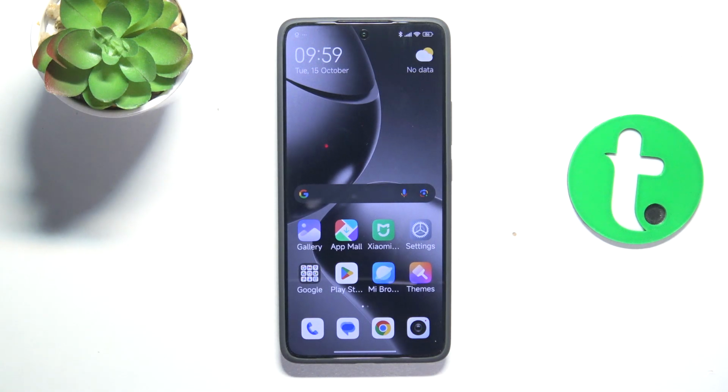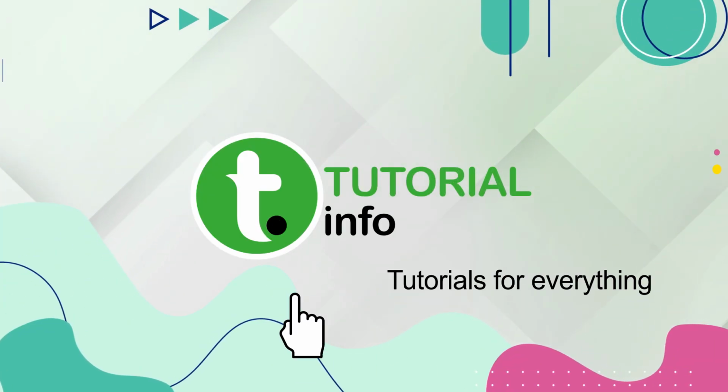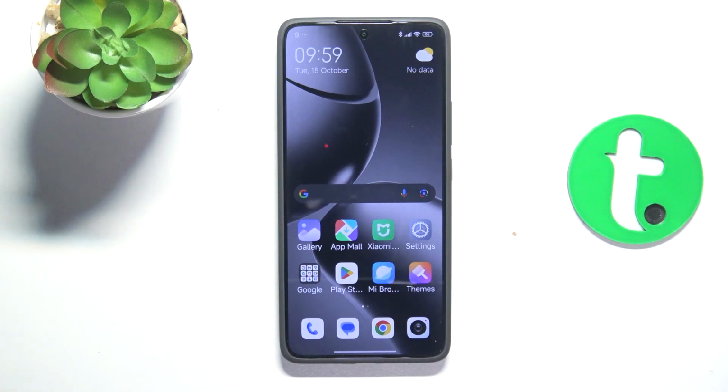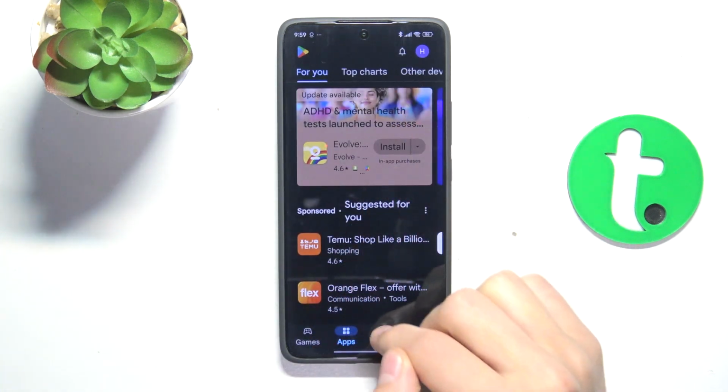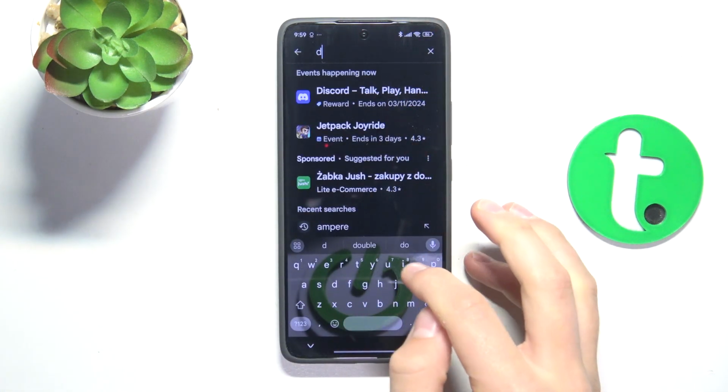Hey guys, today I would like to show you how to improve audio recording quality on XIAOMI 14T Pro. So firstly, go into settings, into Google Play Store. Now tap on search bar and type Dolby.